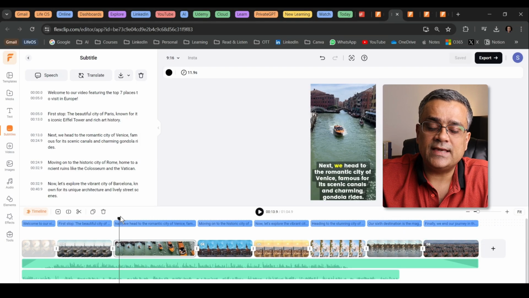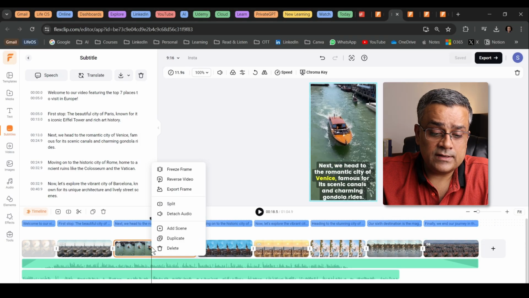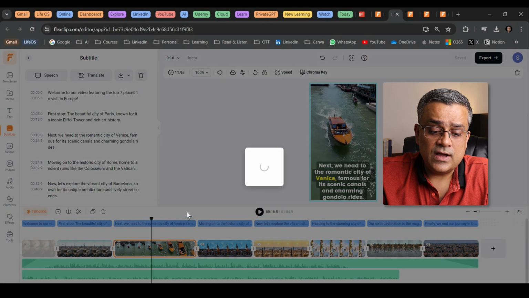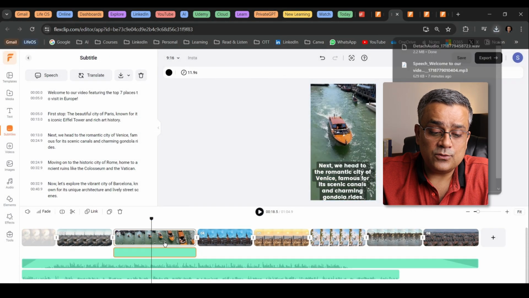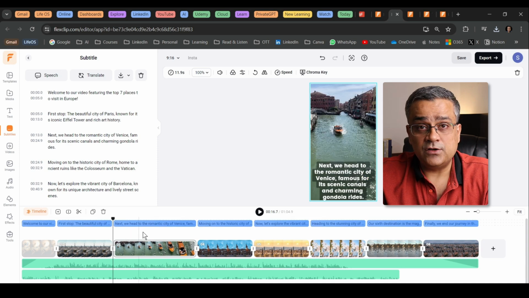So there are two things we can adjust here. So there are some background sound. What we can do, we can click on here and we can detach the audio, and then that audio part we can remove from that particular footage. So this particular footage will not have any audio.